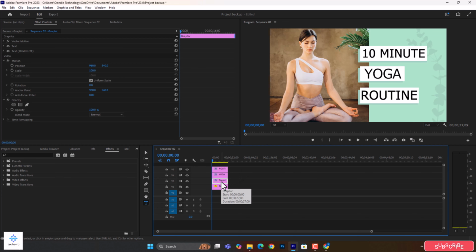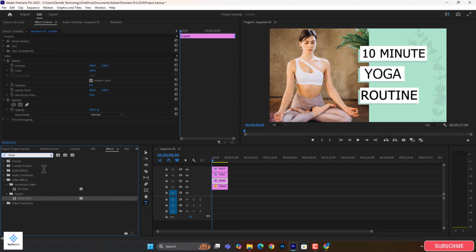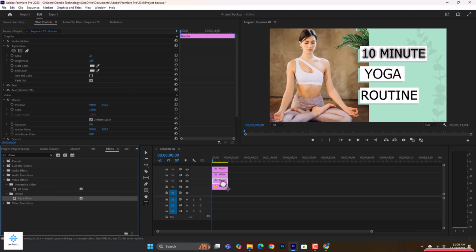Now with your text layer selected, head over to the Effects panel and search for glow. Drag and drop the glow effect onto your text layer. Then go to the Effect Controls panel. Increase the glow radius to make it wider and adjust the glow intensity to make it brighter.